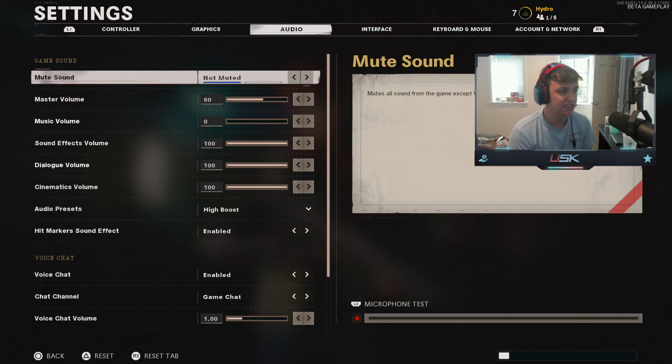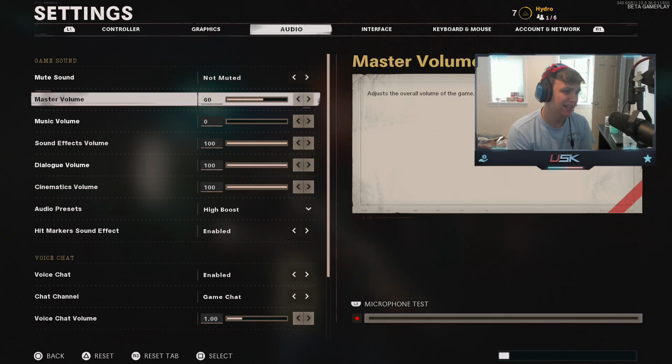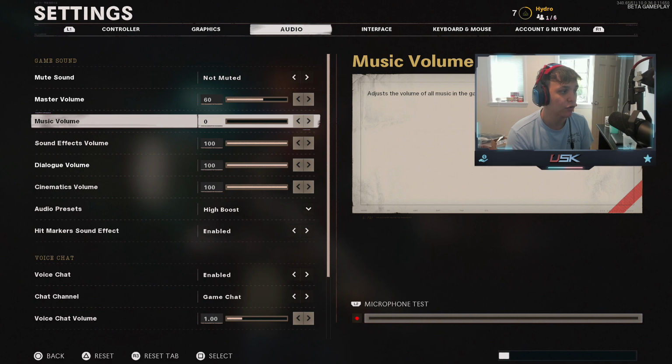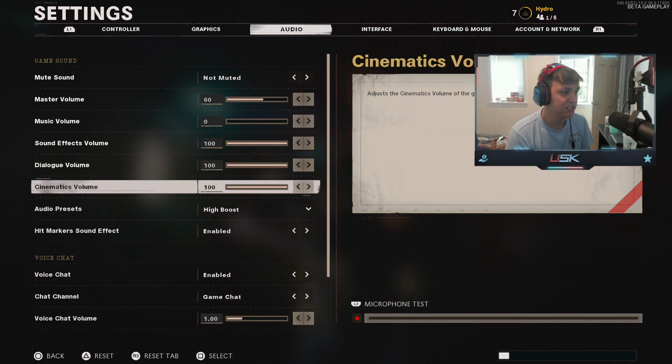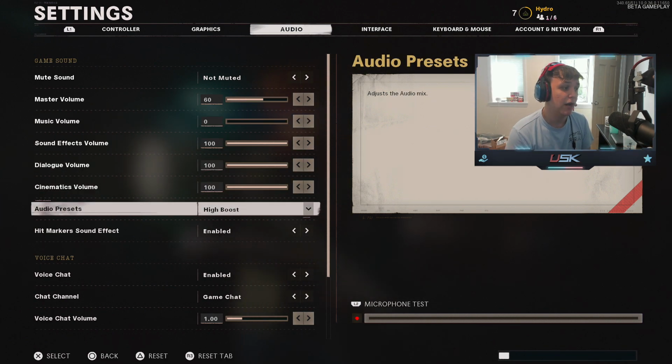Now moving on to the audio settings, we'll go through this real quickly. I just have my master volume on 60 because that's just what works best for me when it comes to my recording software and stuff like that, to make sure all my audio is balanced and everything. Music volume is on 0 because I hate hearing the music over and over again, and everything else is pretty much the same besides my audio presets.